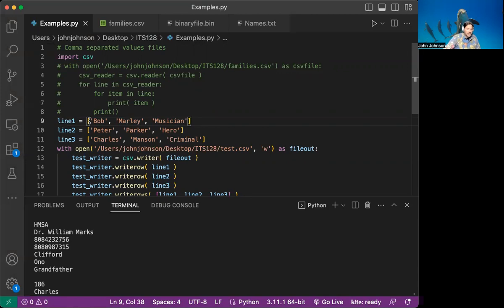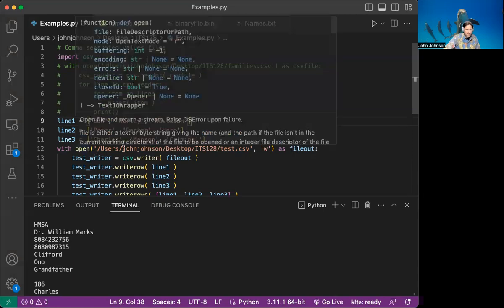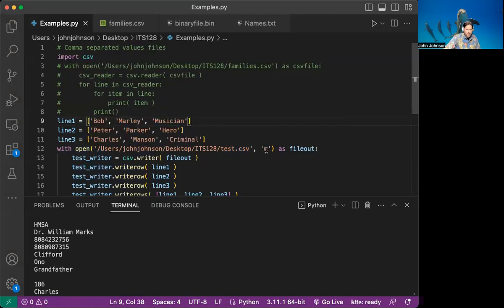So when we set up the individual list here of the items of the fields, then we go ahead and say open, and we're opening it for writing. I made this test.csv, and we're going to call it file out. Then we start our test writer, just like we did up here with CSV reader. We're going to do CSV writer, and give it the file handle that we just created, file out.